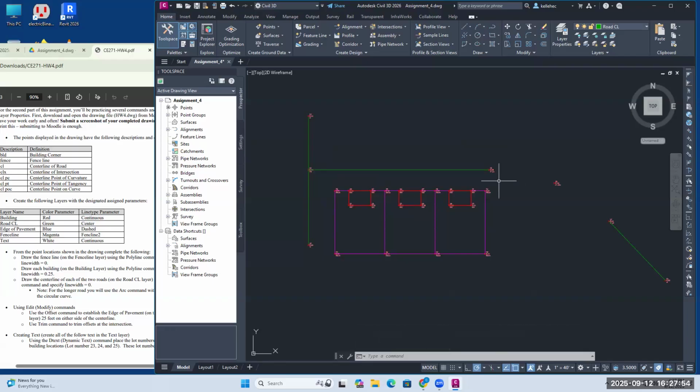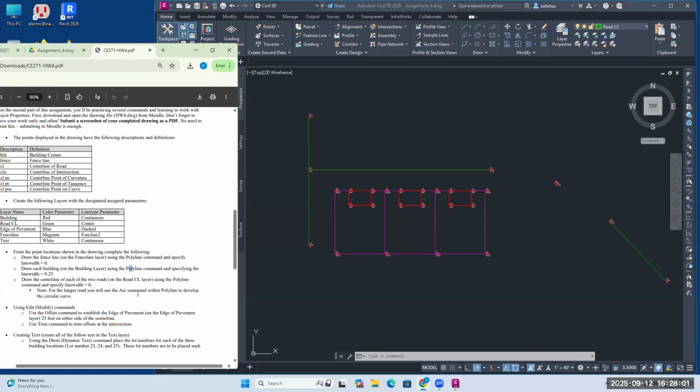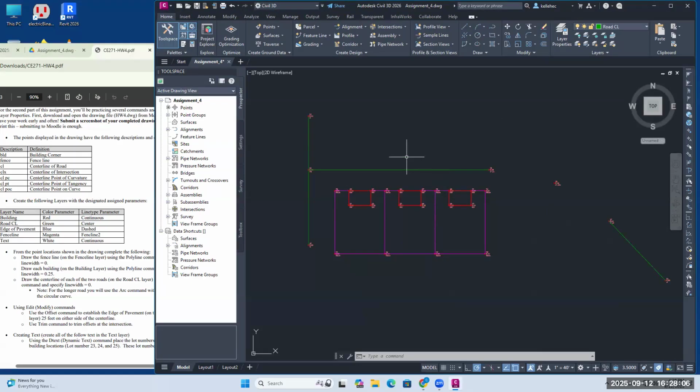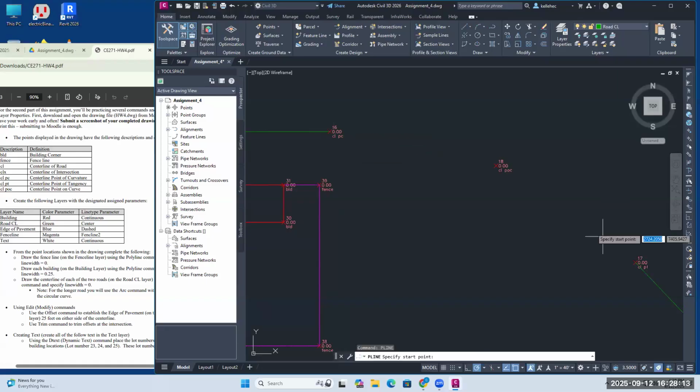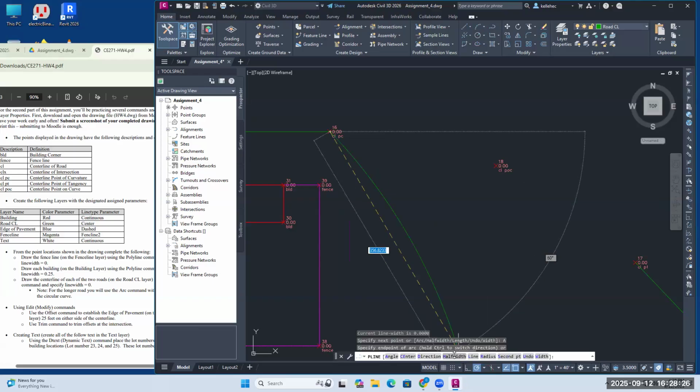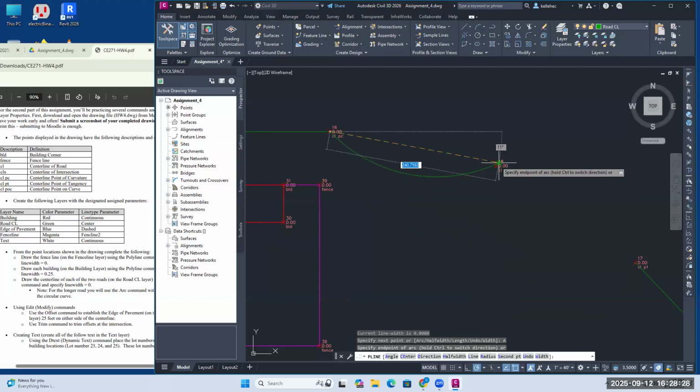All right, for the longer road, we are going to use the arc command. So we are going to use the arc command within the polyline to develop that circular curve. So let's do that. Again, I'm going to type P-line, specify my start point. I can zoom in, and I want an arc between these 3 points. I'm going to start by clicking here. There's a lot of options that are available here, and we want an arc. So once I do that, I get even more options.